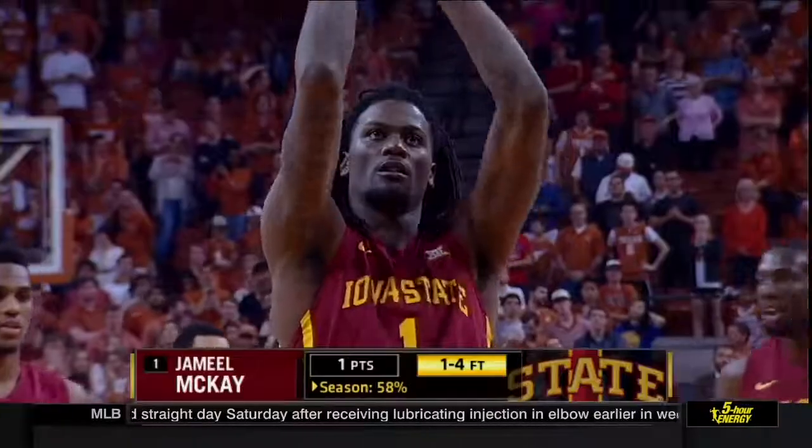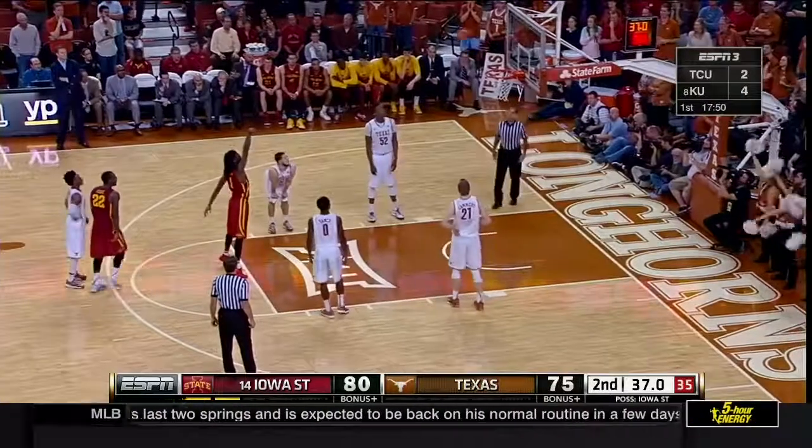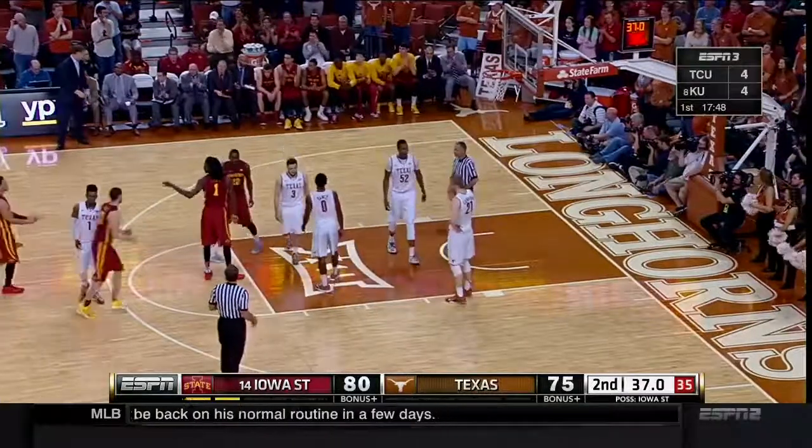Well, Javon Felix having one of those days. No points today. He scored a season-high 20 against Iowa State in Ames. He was 4 of 4 from 3. But nothing from outside the arc today.